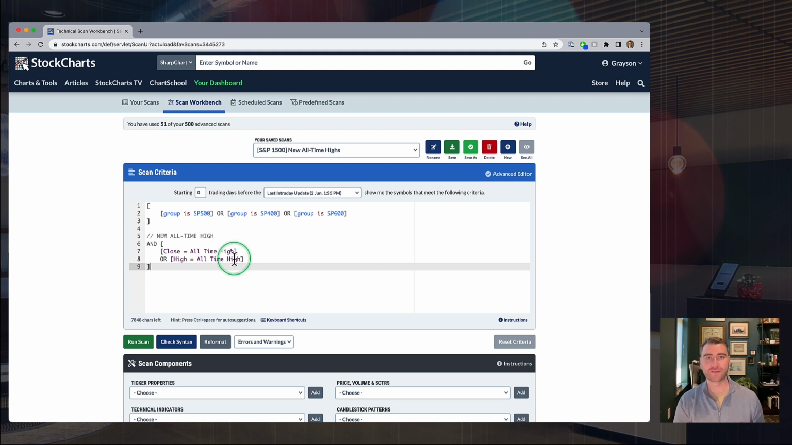We're actually going to give you this scan syntax so you'll be able to create these scans in your own account without writing a single bit of scanning language code. But I do want to walk through how simple these scans are. First up, we're going to talk about our S&P 1500 group.